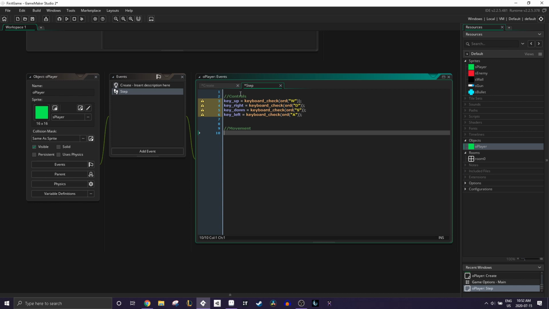So yes, we got our things set up here, and now we're going to have our vertical speed. So VSP is going to equal the difference here, the difference between key up and key down. All right.